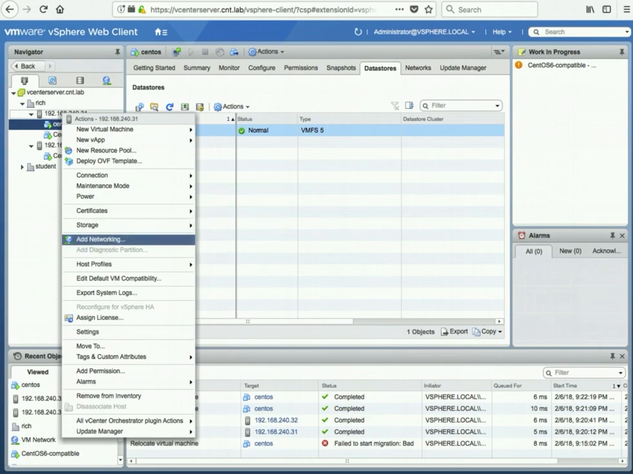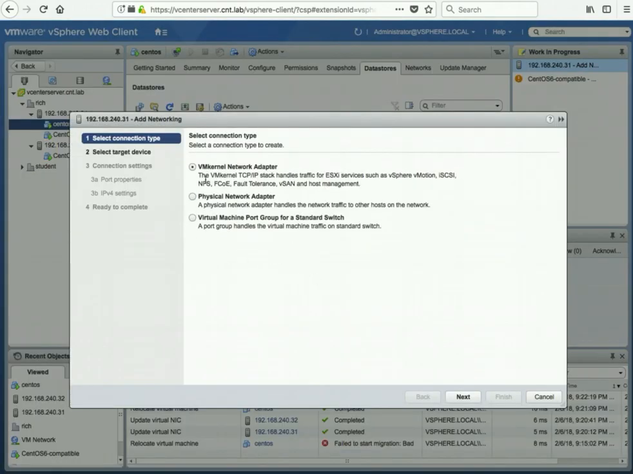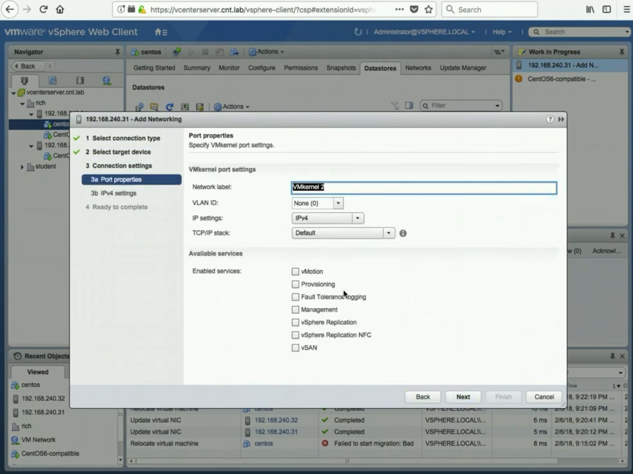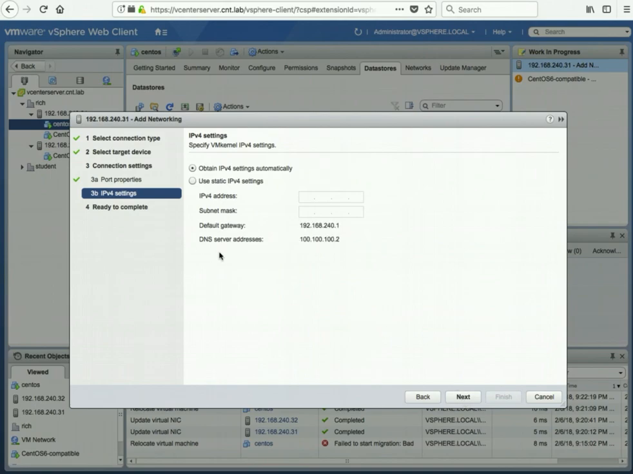Where was that? Add networking. We added this, and I'm like, oh, just pick some stuff, you know, click some things. Yeah. This was an important step that I just kind of skipped over. Obtain IPv4 settings automatically. That assumes that your VM kernel interface will be able to get an IP address from DHCP, which we do not have a DHCP server on this subnet, so it's not going to work.